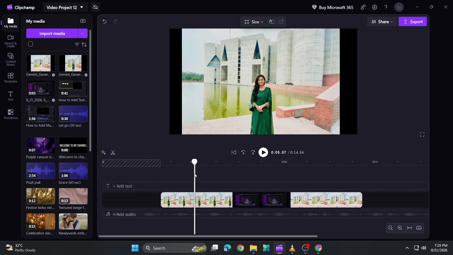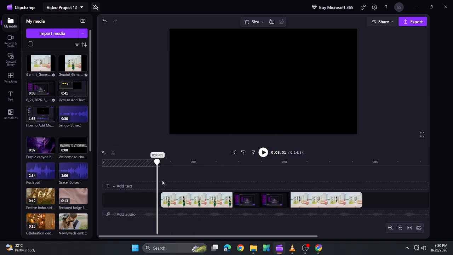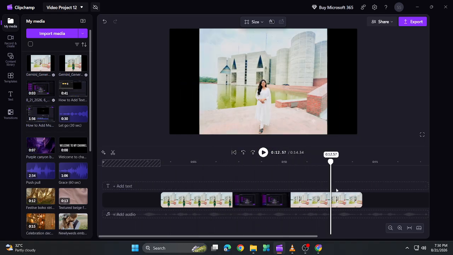Finally, play your project from beginning to end and check the image placement, timing, and overall appearance. When you're satisfied, select Export, choose your preferred video quality, and create the finished video.